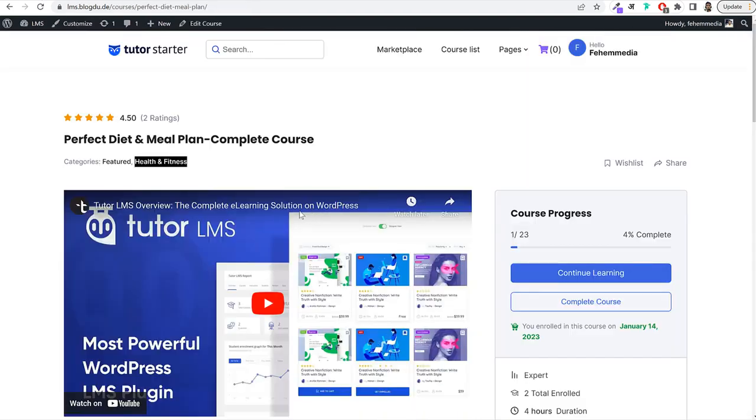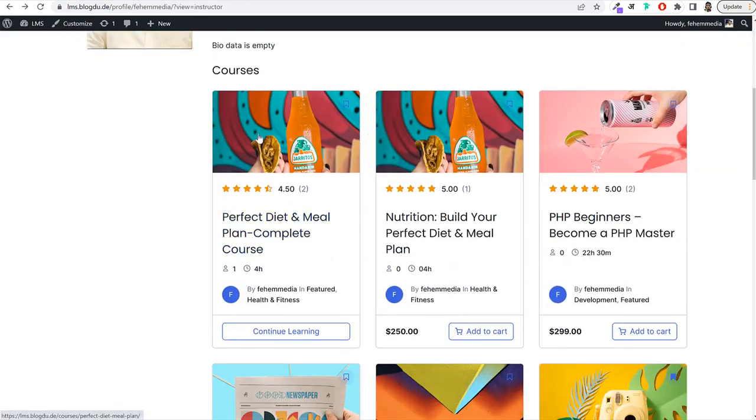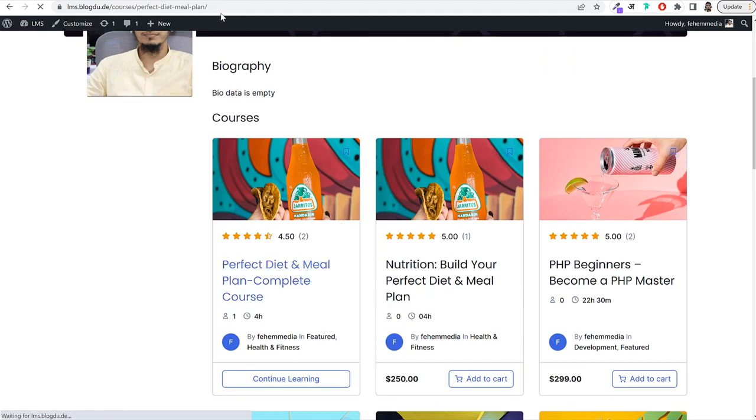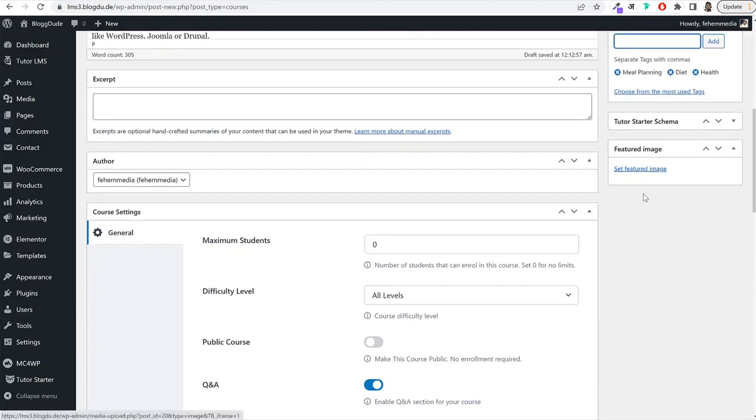Then we have a featured image. So if you come back to the course page, here as you can see, this image is your featured image. Whatever image you see over here, this is going to be a featured image. So you can upload some image as your featured image.